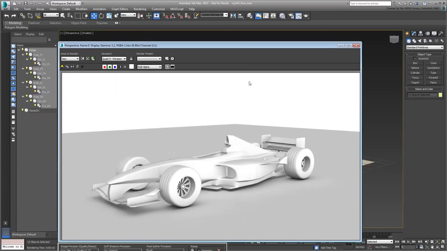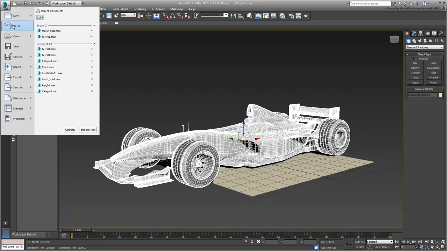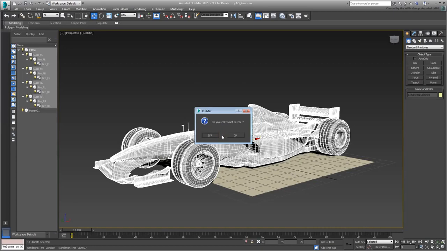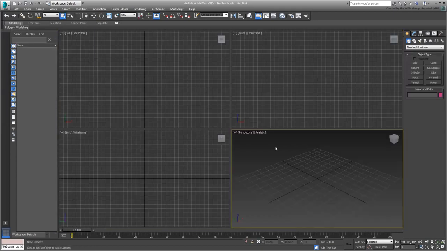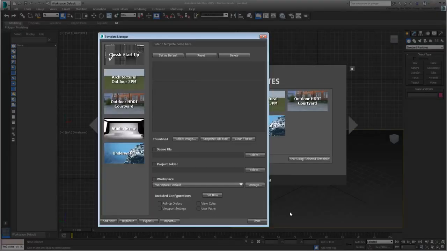Dismiss the render window and reset 3ds Max without saving the changes. You saved the scene before importing the race car, which is fine. Go back to the Welcome screen and open the Template Manager window. Add a new template to the collection.